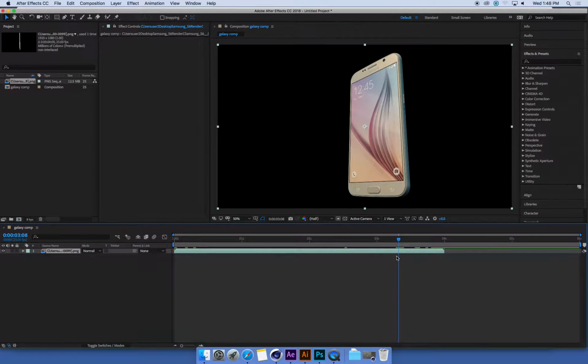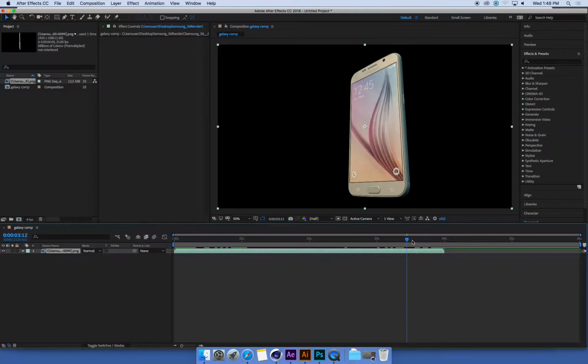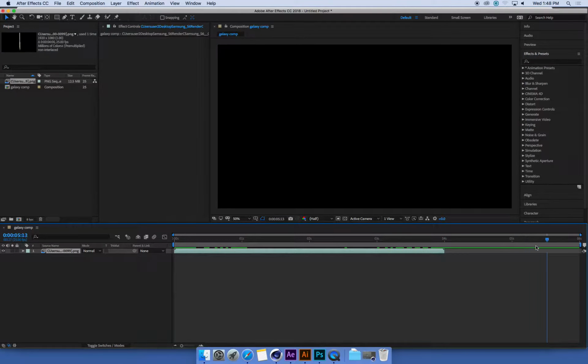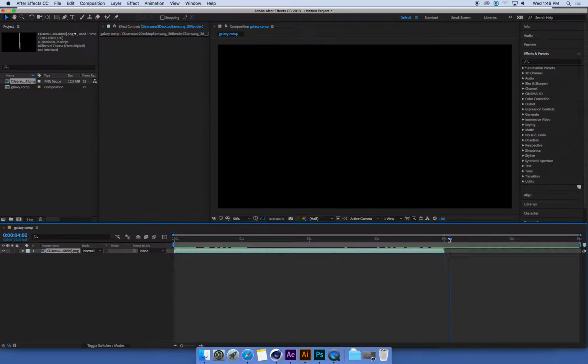Now, the first thing I want is for this phone to be in the composition for the entire length of that composition. It's doing this little reveal, it's side on, it rotates around, and then it sits there. I want it to stay like that once it's stopped moving. I don't have any more frames off the end here. It goes for 4 seconds and then it's gone.